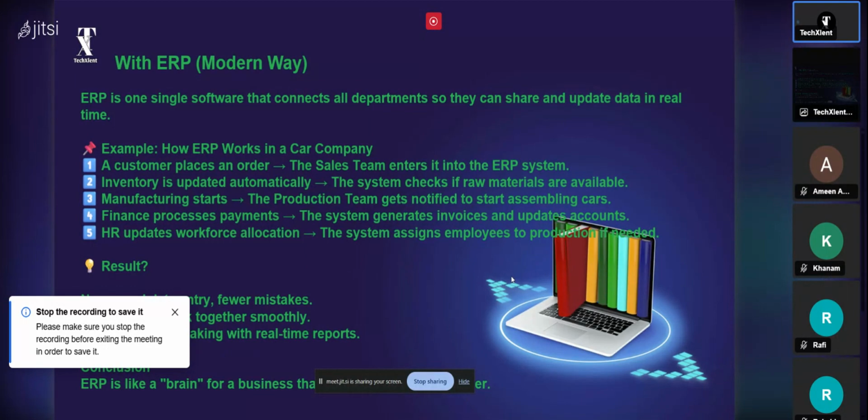Again, finance processes payments. The system generates invoices and updates accounts. Again, HR updates workforce allocation. See here, the system assigns employees to production if needed. And next, the result. What is happening here?